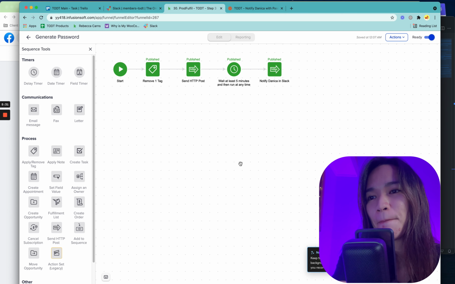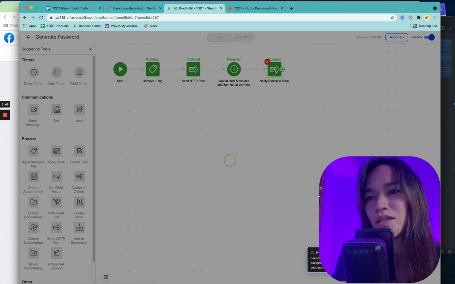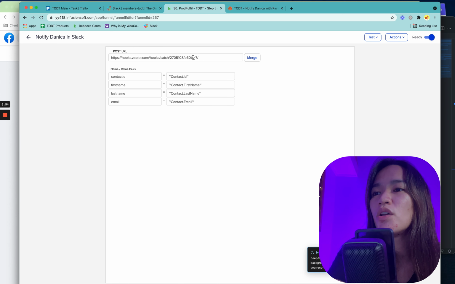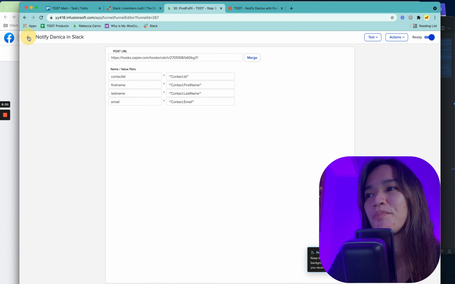Now what's gonna happen is, if this fails, of course that's not gonna run, and then the member will be stuck in this sequence for 5 minutes, and then this Zapier to Slack notification will get triggered. In here, after you copy your link from Zapier, you need to make sure you add these values: contact ID, first name, last name, and email.